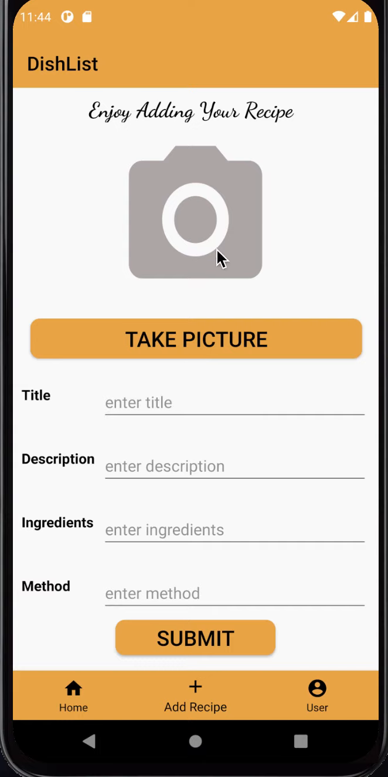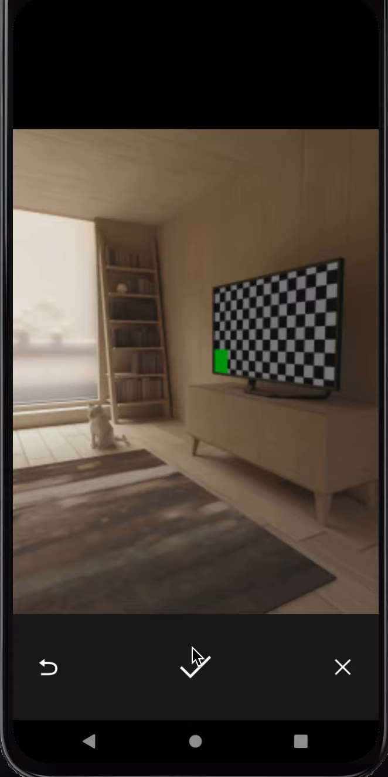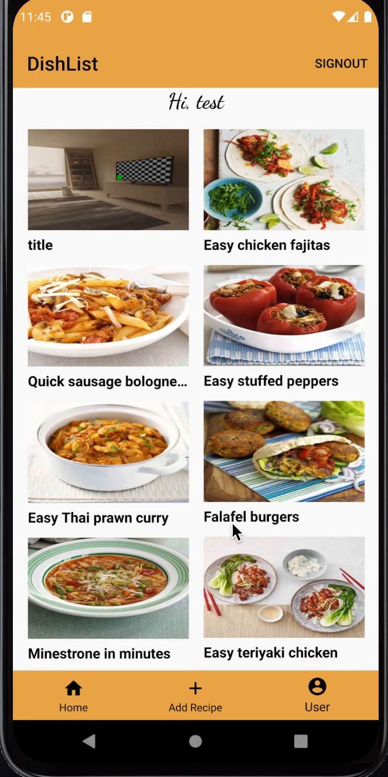So the next page is the add recipe page, which is pretty straightforward. The user will take a picture, and then they'll fill out the necessary fields before they submit it. Just to show you how it works, this is the emulator. Got it. Take a quick picture. It shows the picture, enter the title, description, ingredients, method, and then they would just submit it, and then it will show on their account.